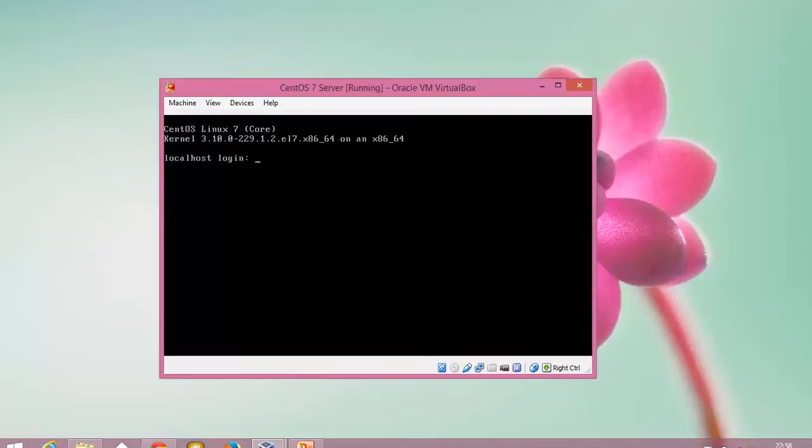CentOS Linux 7 core version, 64 bit supported. You can also install 32 bit. I'm going to log in with root directly. You can also log in with a normal user. First of all, I'm checking the IP address. So the command is ip add.